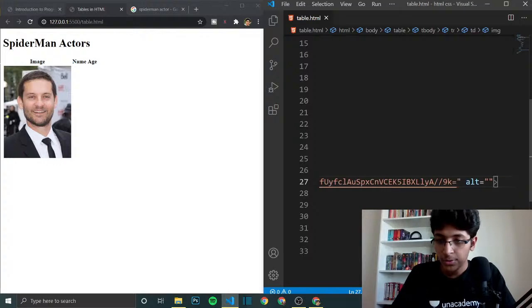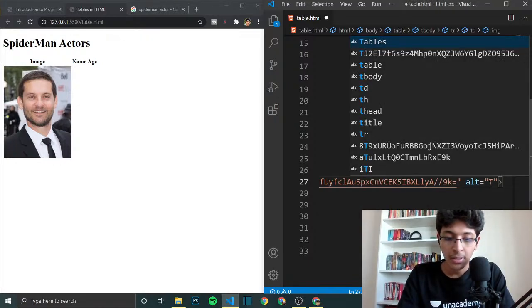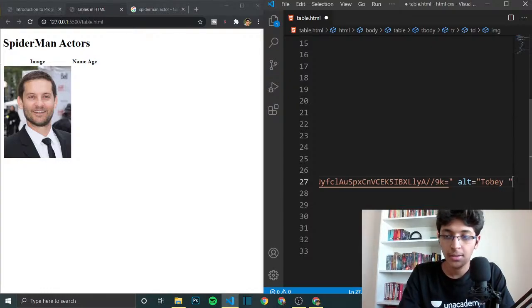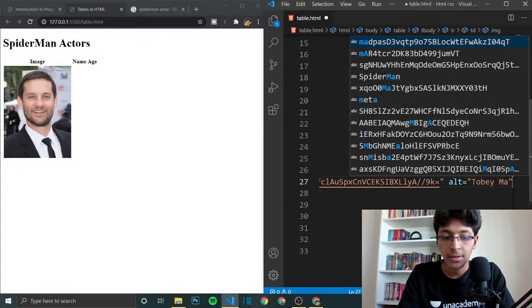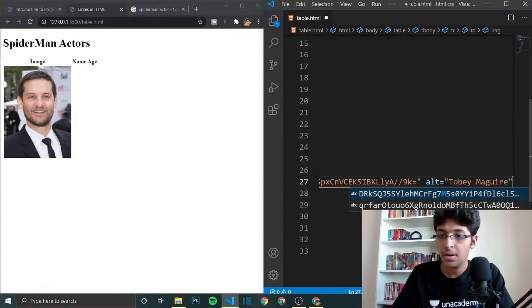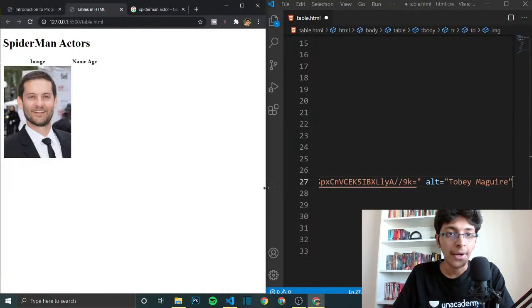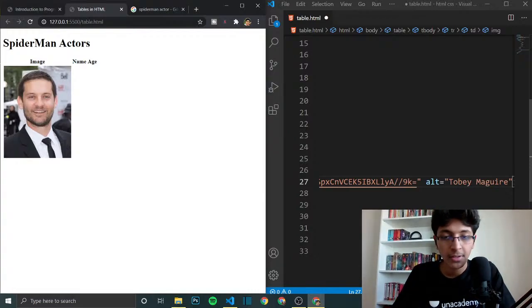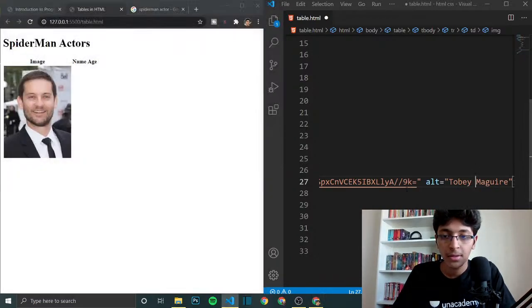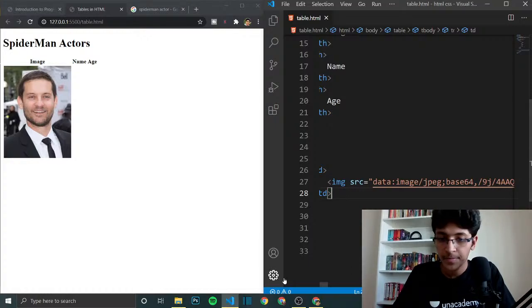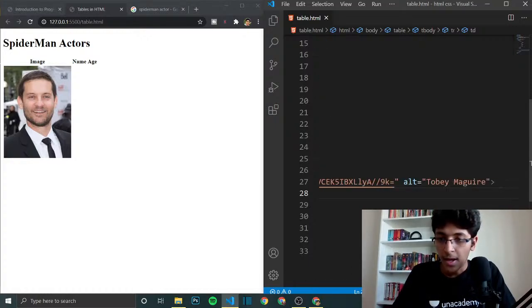Now what we can do is we can put in the alt as well. We can just say Tobey Maguire. All right, next what we'll do is, let me just save this part. I have the image and I have the alt as well.